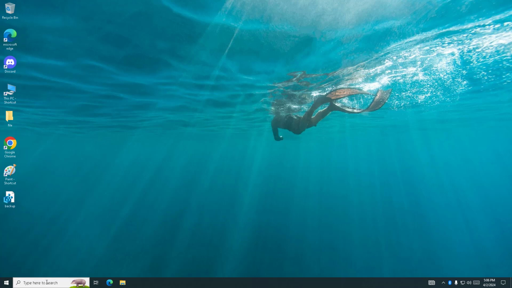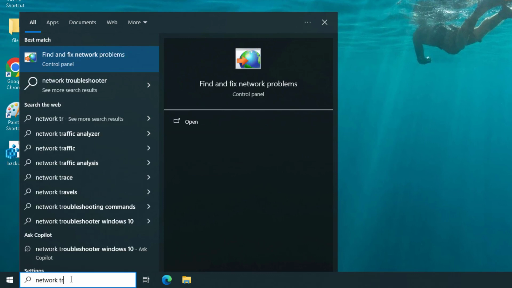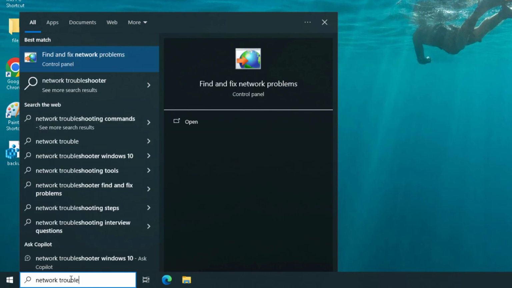First, open Start and type Network Troubleshoot. Open Find and Fix Network Problem.